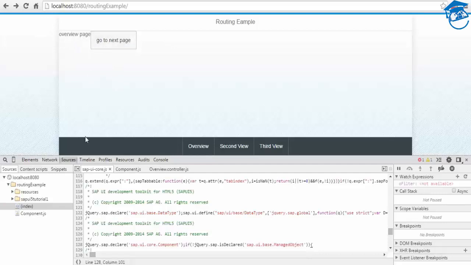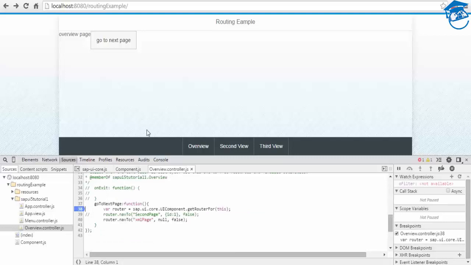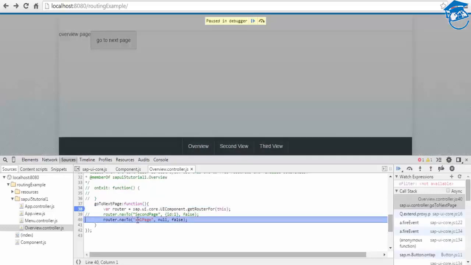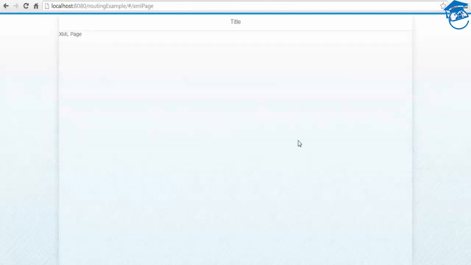Now once I go to source, and then Overview.controller, and then line 38, and once I click on this, see, the XML page comes. It will navigate to XML. Here we'll navigate to XML. Then see, this is a new title with the XML page. So this is how the routing is done.